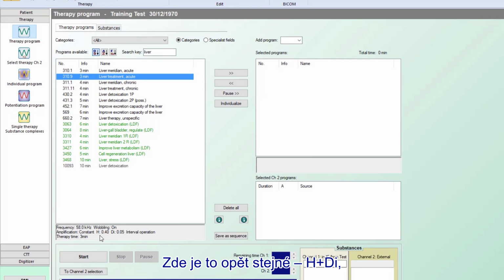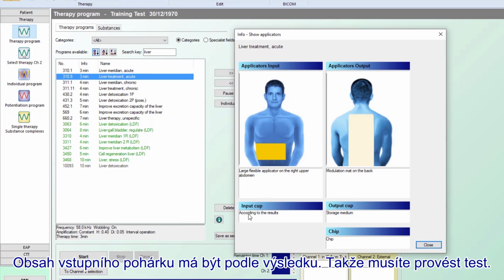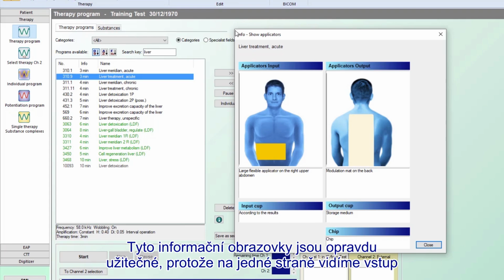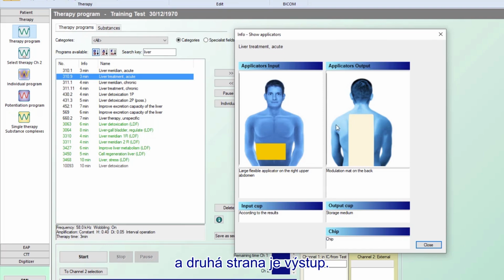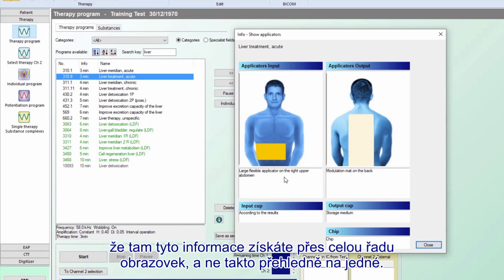Here again it's the same, H plus DI. We click information, and here it's telling you that you place the large flexible applicator on the right upper abdomen, so that's near the liver. And then input cup would be according to the results, so you'd test saliva, you'd test blood, other items. These information screens are really useful because one side is input, the other side is output. So again, if you've been used to using the BICOM screen, you'll know that these are done over a series of screens rather than just one like this, which is useful.